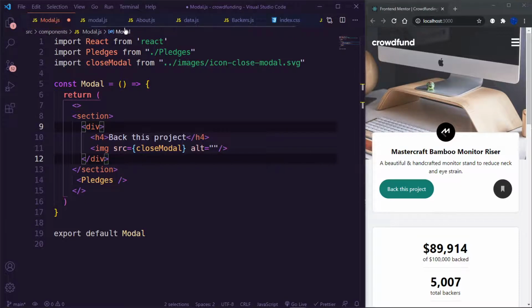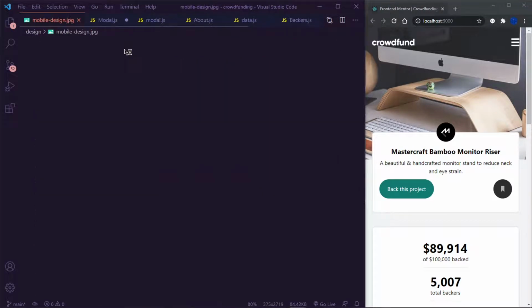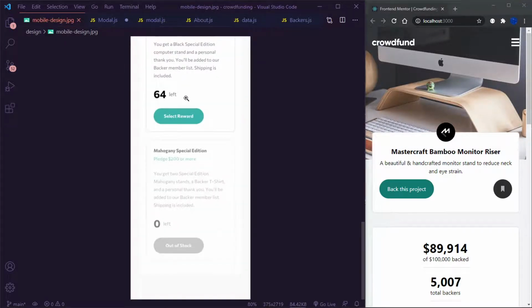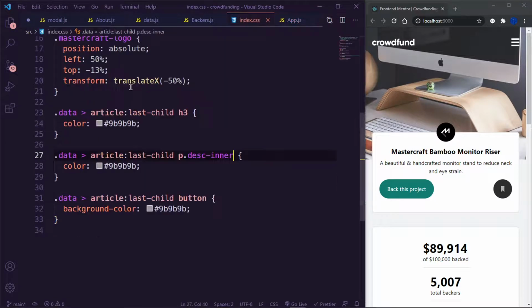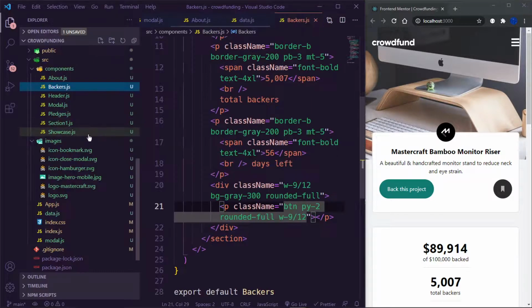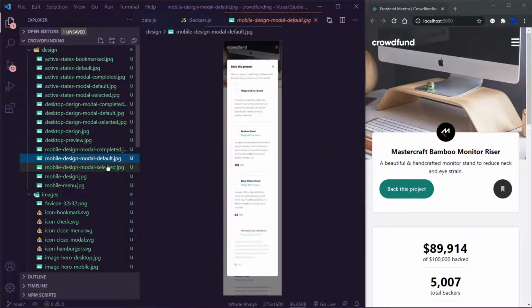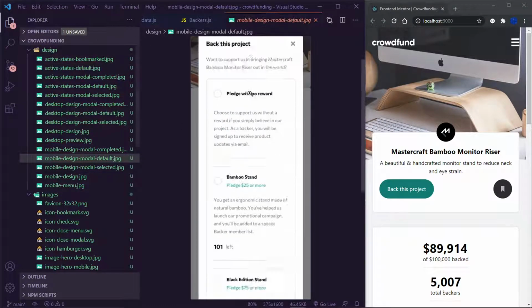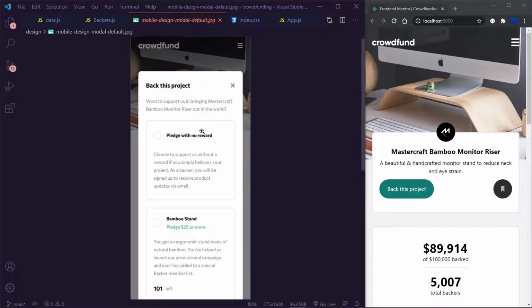Let me close this. Where's my, close this pages? Where's my mobile design? No, not this, we are done with this. Where's my, didn't I save the image? Really? The model selected, model default, there you go. So this is the image I want. This is the image I want.